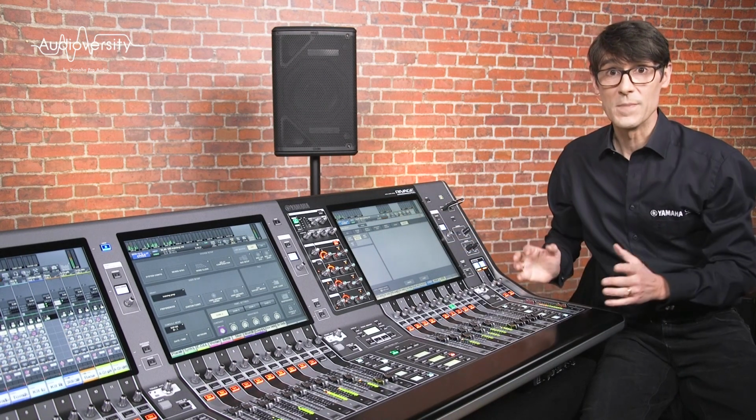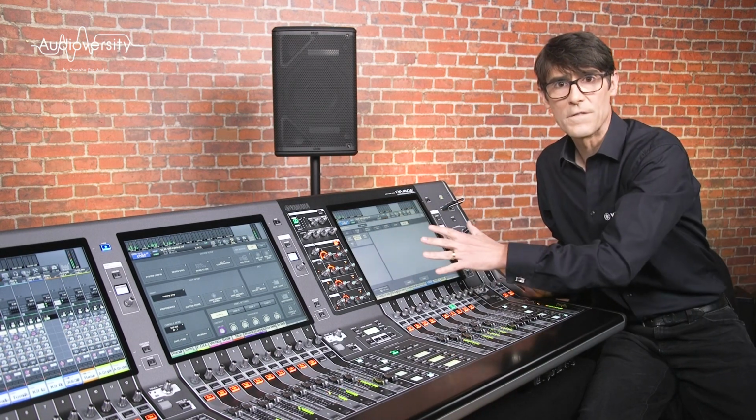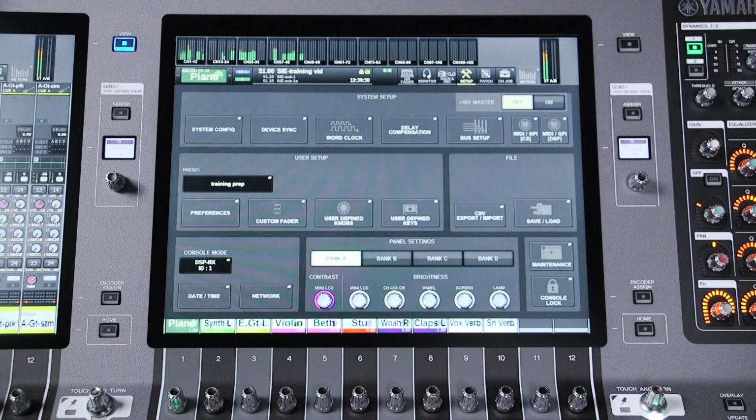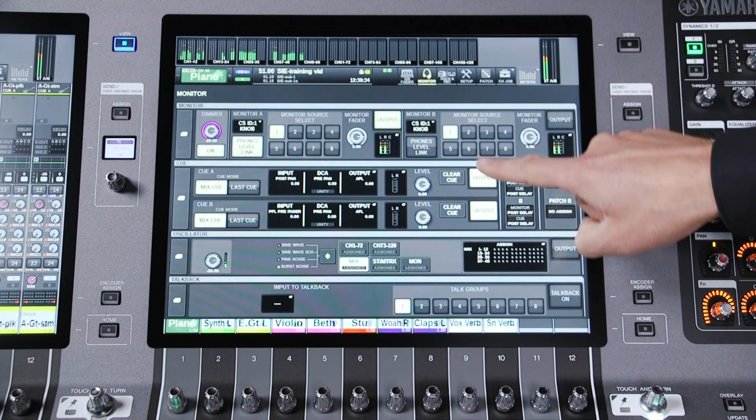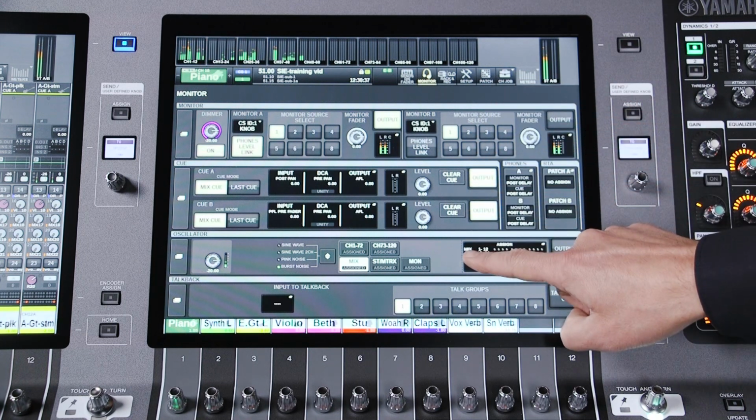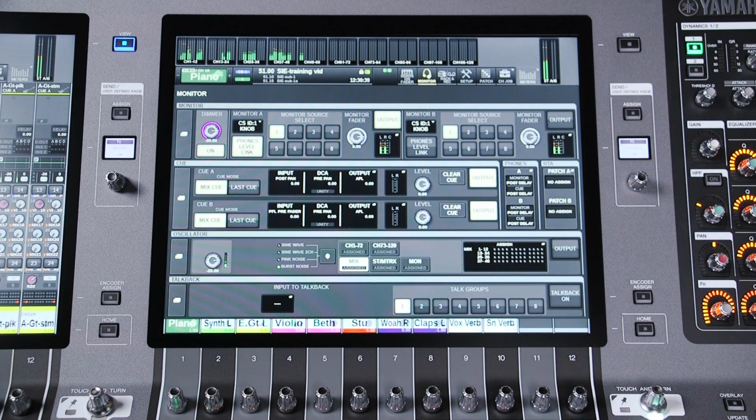Monitor setup could also be useful. There's no library for this, just one setting, but it is a quick way to load all your favorite settings for the monitor, cue, oscillator, and talkback menus.